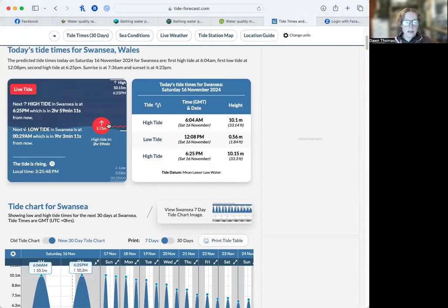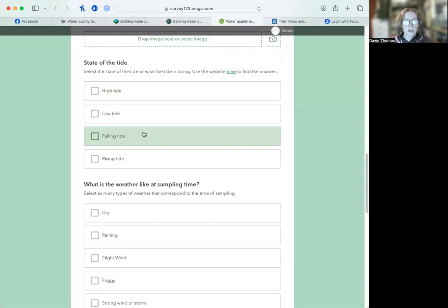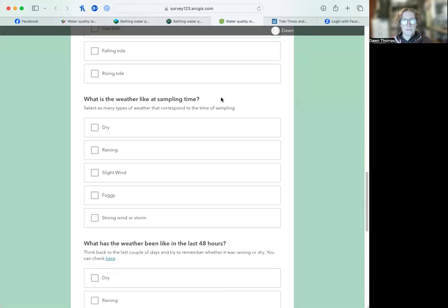You're looking at this red circle. And so this is a rising tide because it's going up, the arrow's going up. If it was a falling tide, the arrow would be going down. If it was high tide, it would say 0, or low tide, it would say 6 hours. So you can use that information to fill in the information on the tide. You do not have to necessarily understand tide tables. We want to try and make this as easy and accessible as possible.